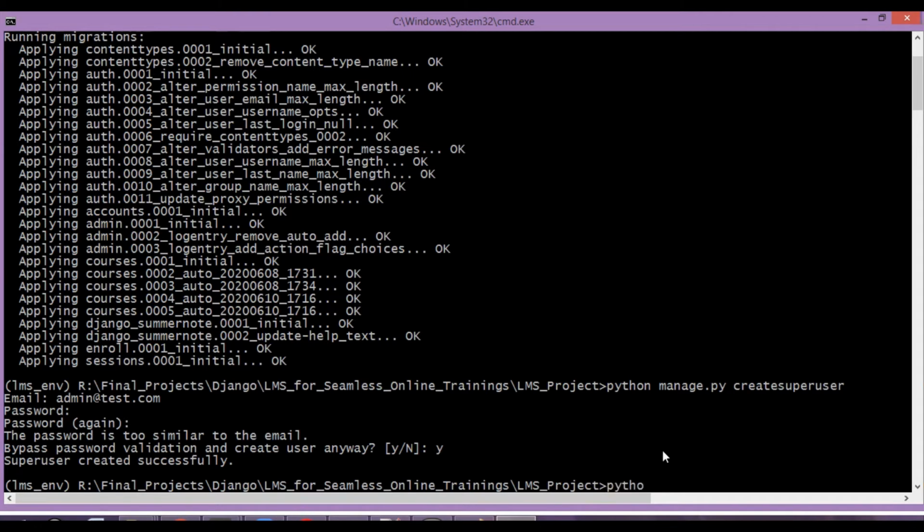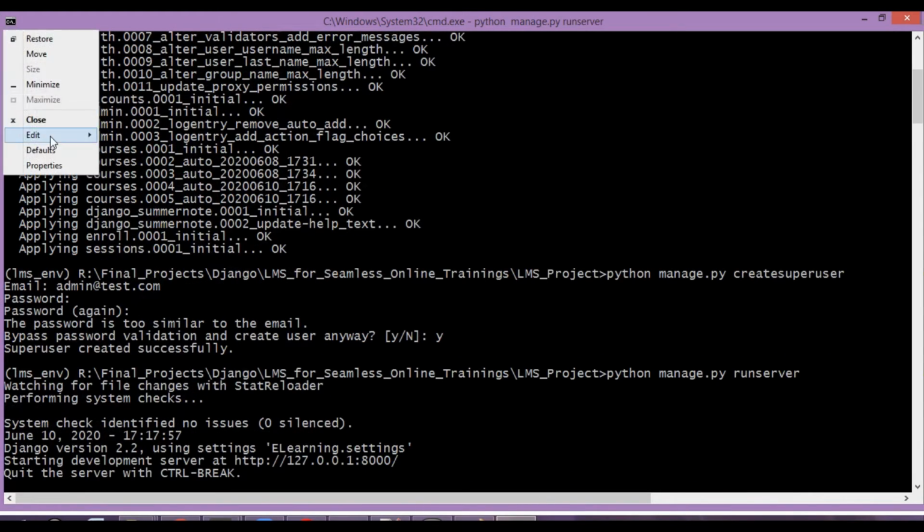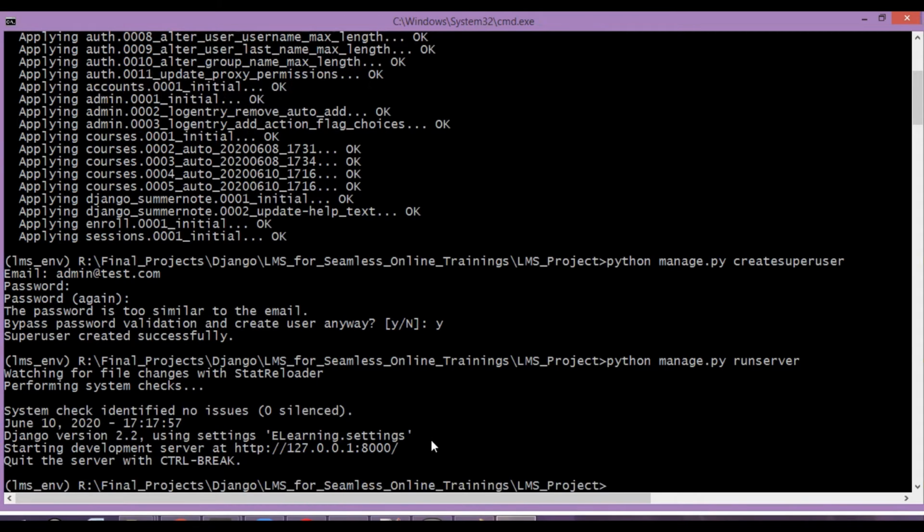Once you've done this, we are going to run the server, start the server. So run server. By default Django takes the port number 8000, and this is the localhost IP 127.0.0.1, basically the address of the entire application where you're going to put it in your browser and run the application. Control C is going to break the server.